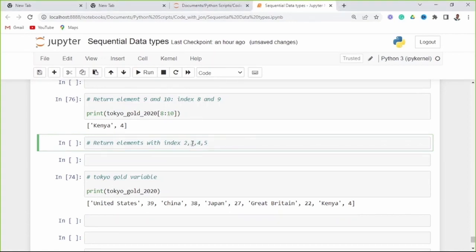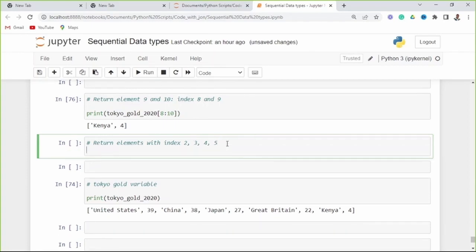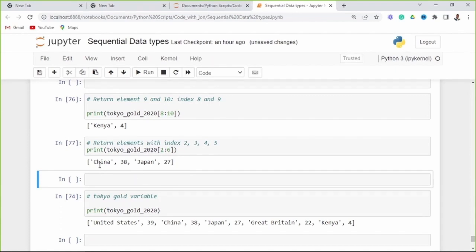Now we can return elements with index 2, 3, 4, and 5. From index 2 to index 5. Now from index 2 to index 5, we won't put 5 because 5 will be excluded, so we're going to put 6. Elements with index 2, 3, 4, 5. Now we're going to get China details and Japan details. So let's see. There it is.